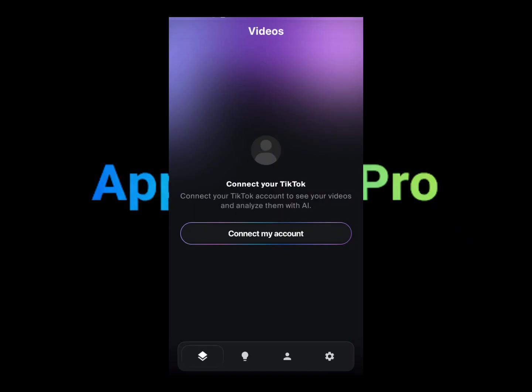The application will ask you a series of questions. Just answer those questions and you're pretty much good to go. Then it will ask you to let them scan your TikTok account so they can pretty much give you video ideas. So as well, if you haven't done that, you can do it again.